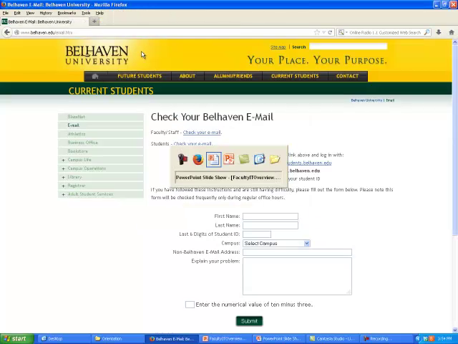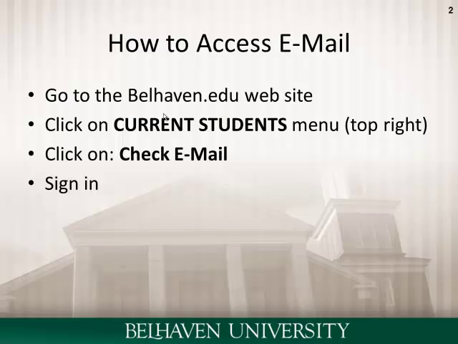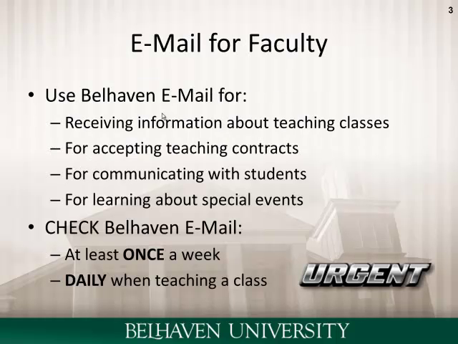So just a couple of items about email that we need to be aware of, and that is that we use Belhaven email for faculty for receiving information about teaching classes. So that'll be the primary way I'll contact you if I have a class that I'm interested in having you teach. Also for accepting contracts. When you agree to a contract, and then I send you the contract, you're going to respond to the request with accept, and you need to use your Belhaven email for that to make it official.